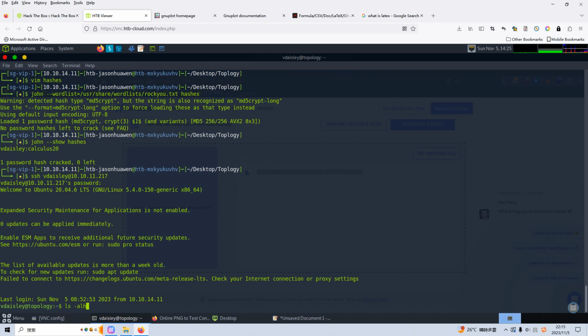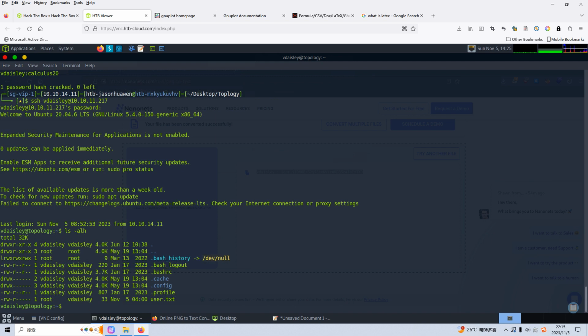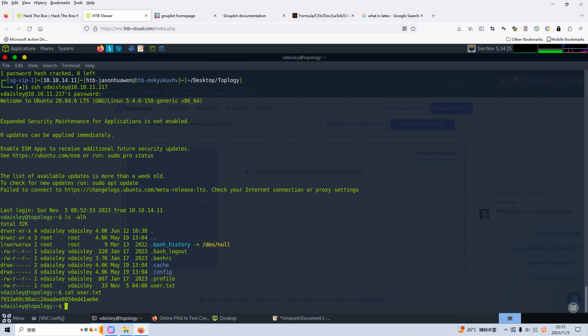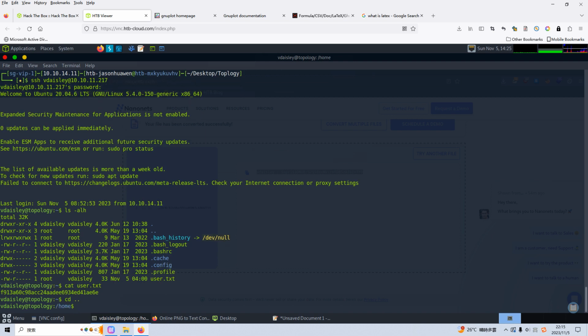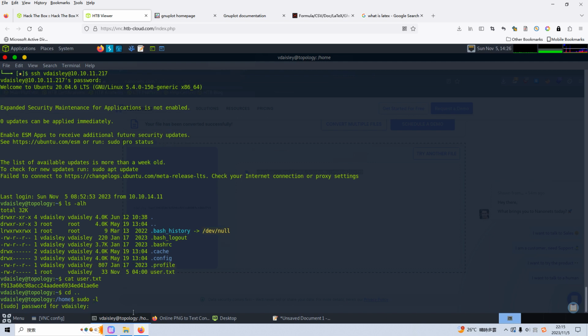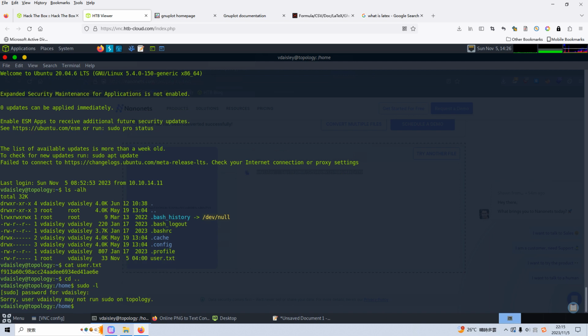We are successfully logging in as Desley, and we can get the user flag. And now, of course, we need to do some local enumeration. For example, the first thing I'd like to check is sudo. However, this user may not run sudo on this machine.